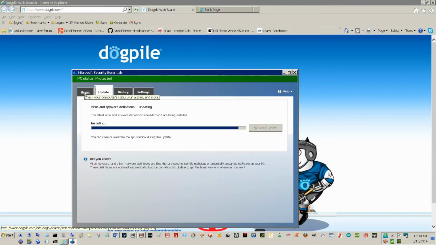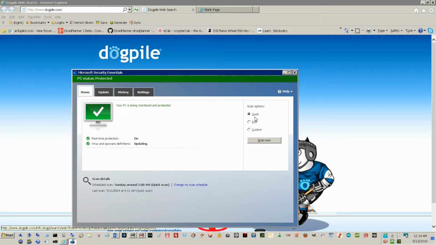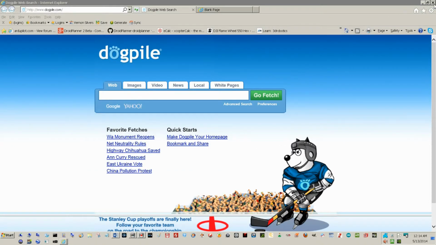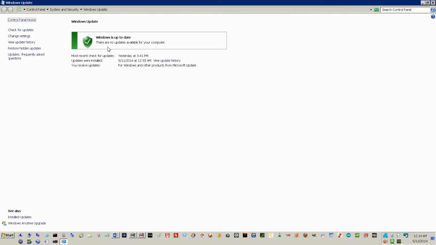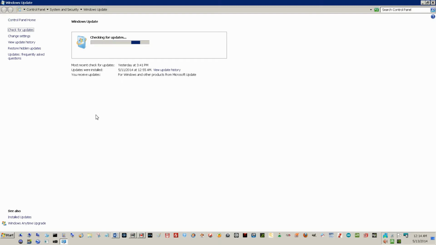So, always make sure this stays updated, stays running. You can scan here manually. You also want to make sure that Windows updates are always current. If these aren't current, then you may or may not have the fix for the current virus you have. It may have already been downloaded for you to pick up here.